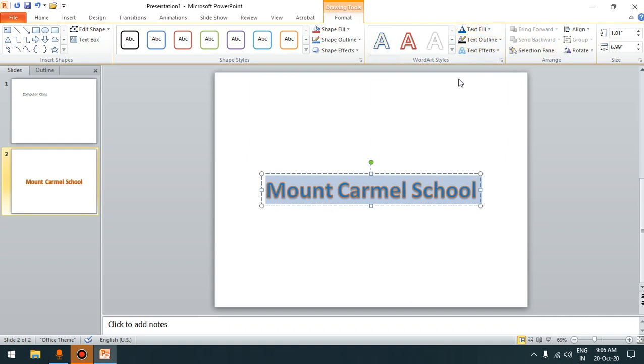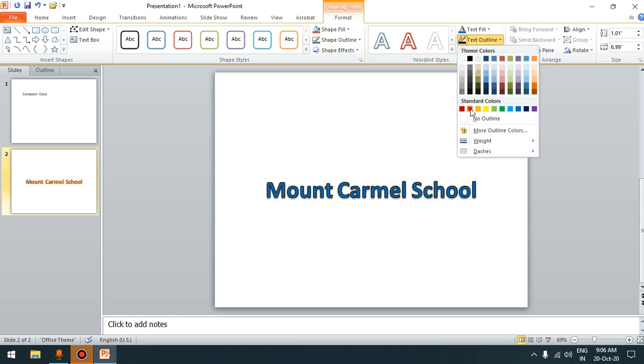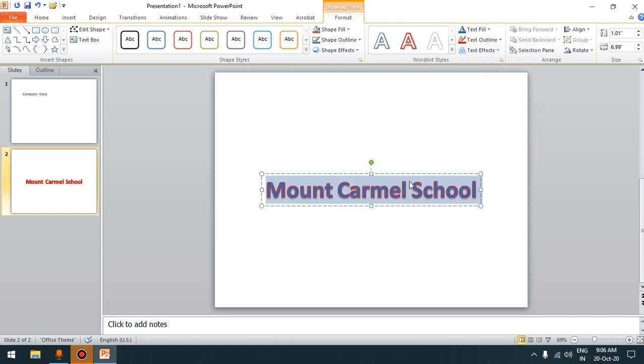Similarly, if I want to change the outline color, outline means the border of the letters, I will select this entire text again using the mouse, pressing the left mouse button and dragging over the text, and we will click on this Text Outline option and we can change the color of the outline. As I'm hovering the mouse over the colors, you can see the color of the outline is changing. I'm going to select this red one, so you can see the outline of each letter is changed.